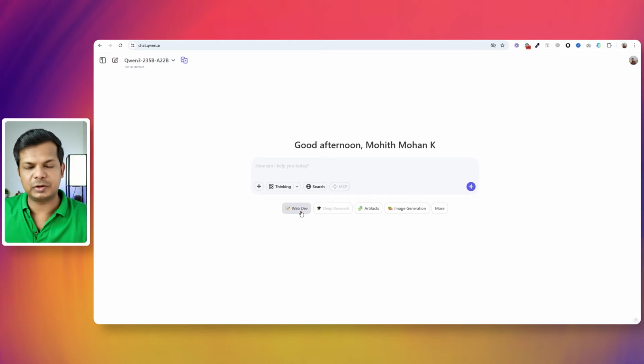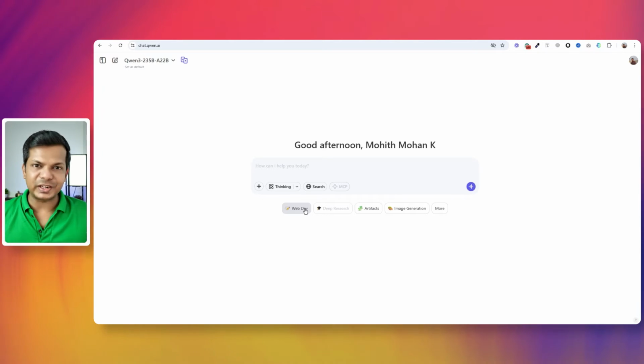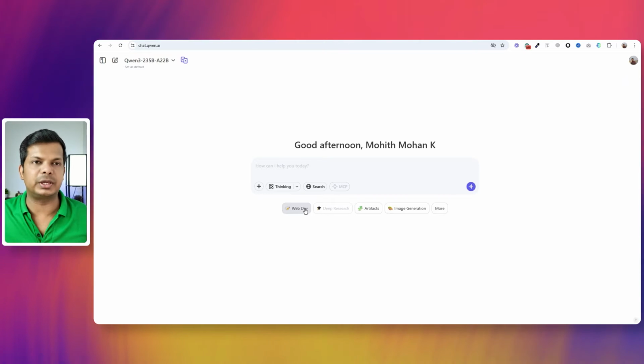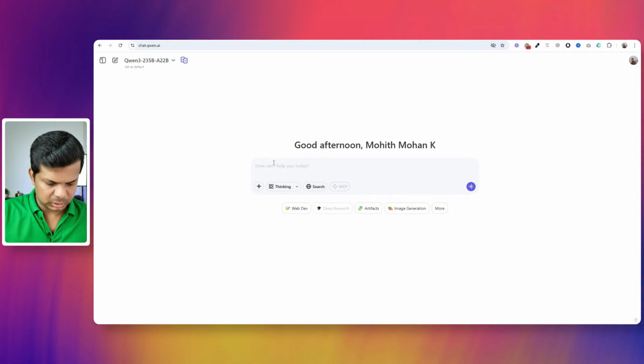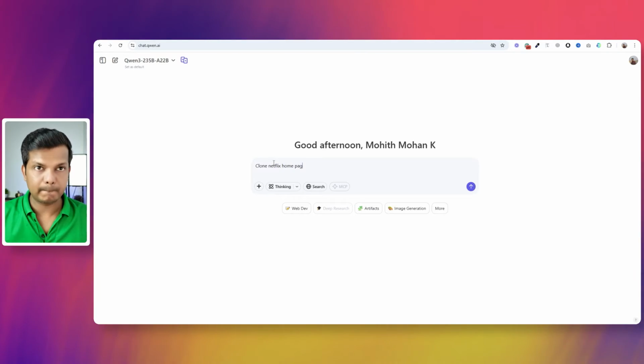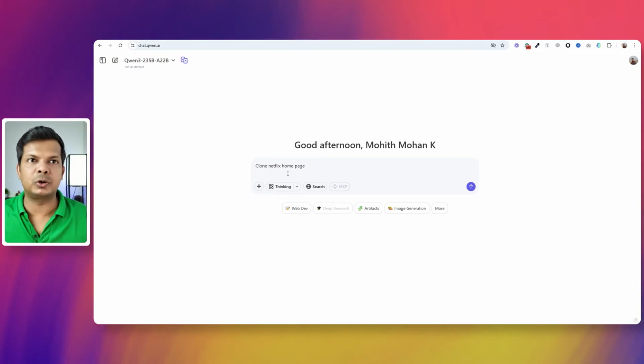And because of this single file limitation, I think what you can use it for is probably a very, very simple app, a tool website or something like that. Or if you want a component for a page, you can use this. Okay, so let's say clone Netflix homepage. Okay, I'm just not going to give too much details here. I'm just going to say something straightforward as this.